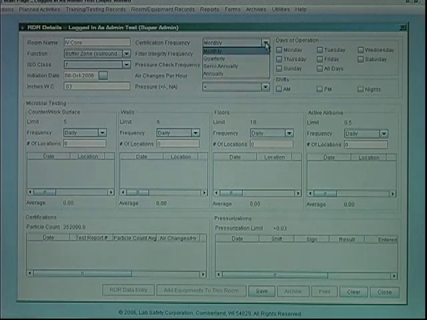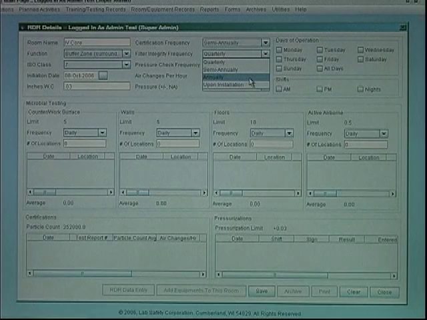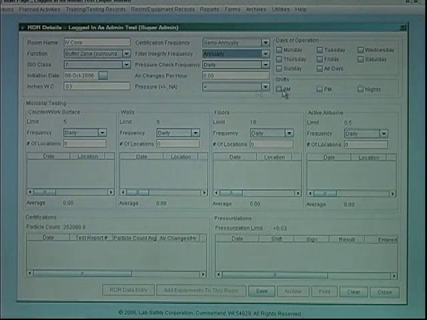Determine the certification frequency of the room, which for most rooms will be semi-annual. Select the frequency of testing for your room filtration integrity. Determine the pressure check frequency. We recommend each shift. Now, enter the minimum acceptable air changes per hour for the facility based upon design.